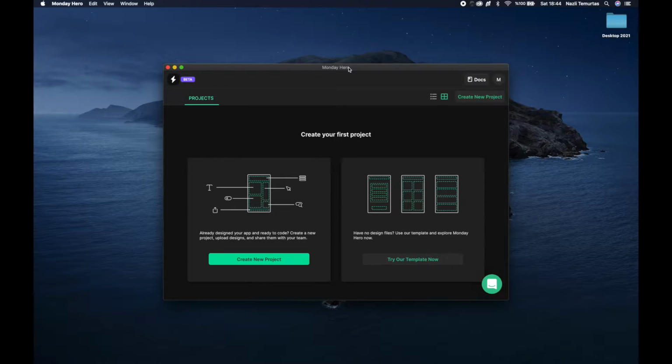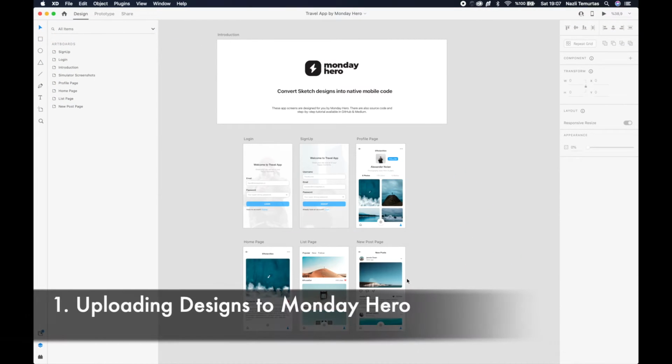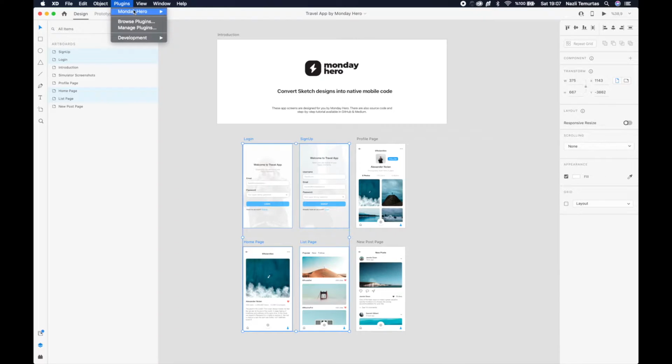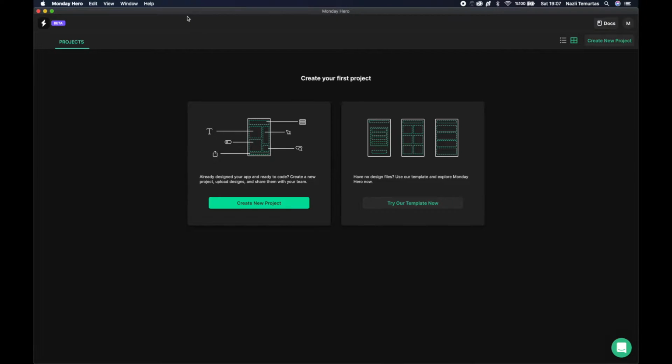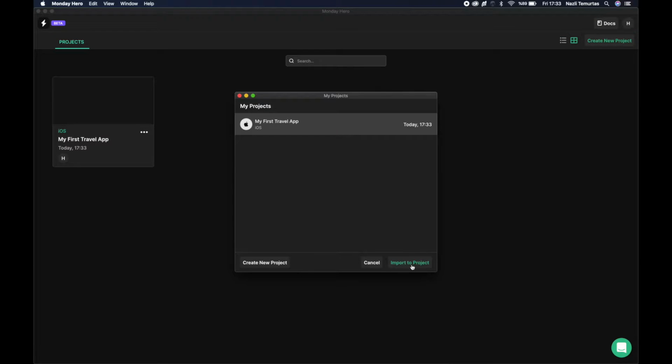I will use the travel app template that I left the link below in the comments. Select the screens and go to Plugins menu. Find Monday Hero and click Export Selected Artboards. I don't have any project, so I will create our first project and name it. When it's done, click to Import to Project button.